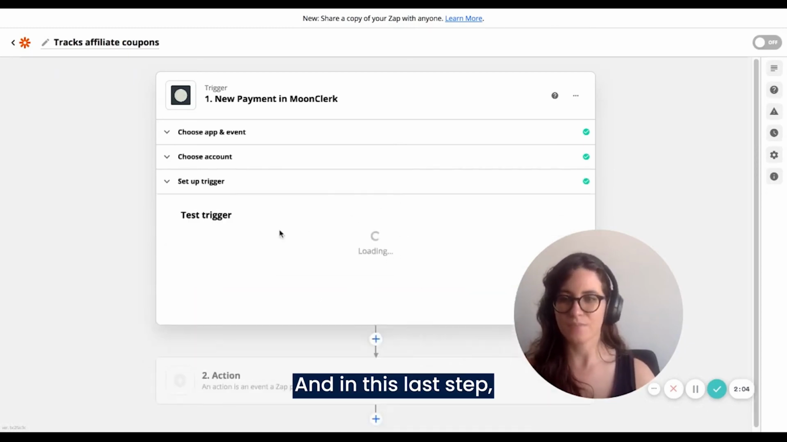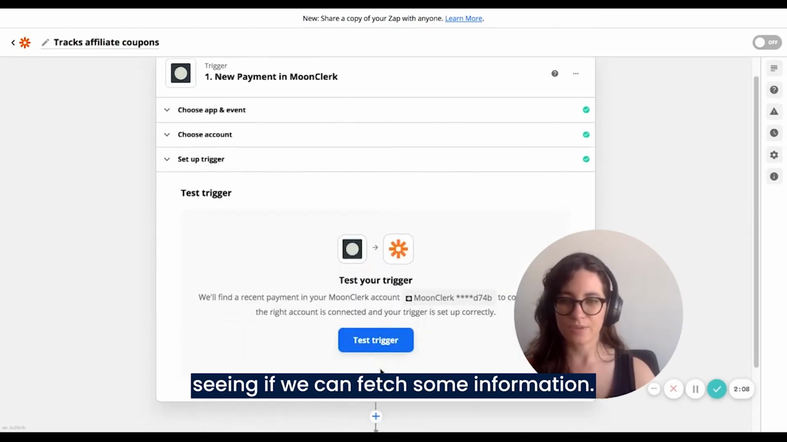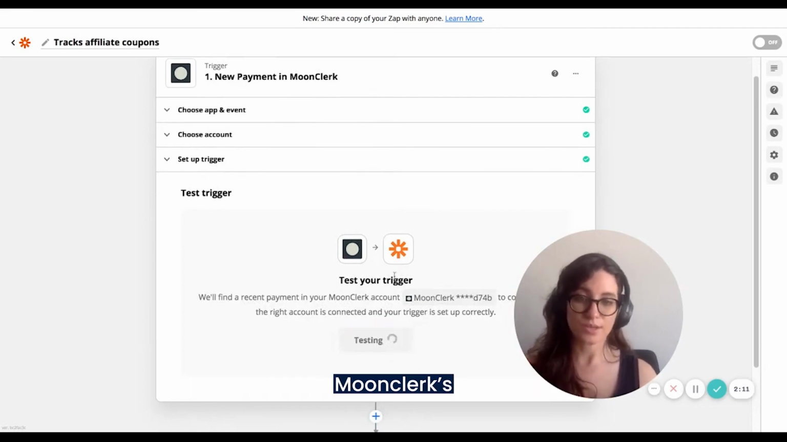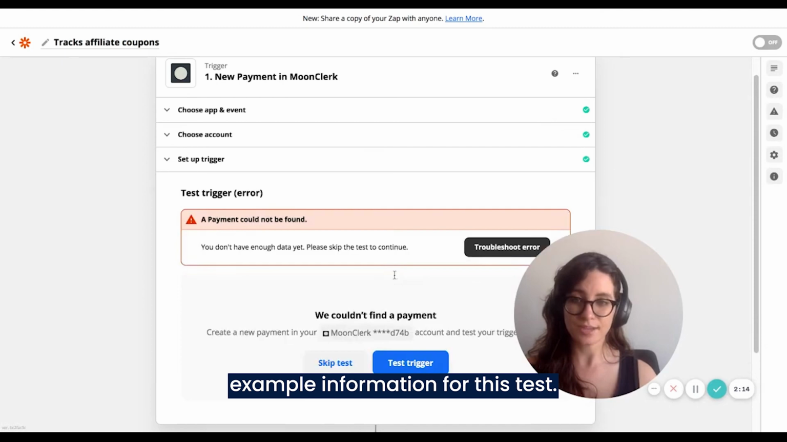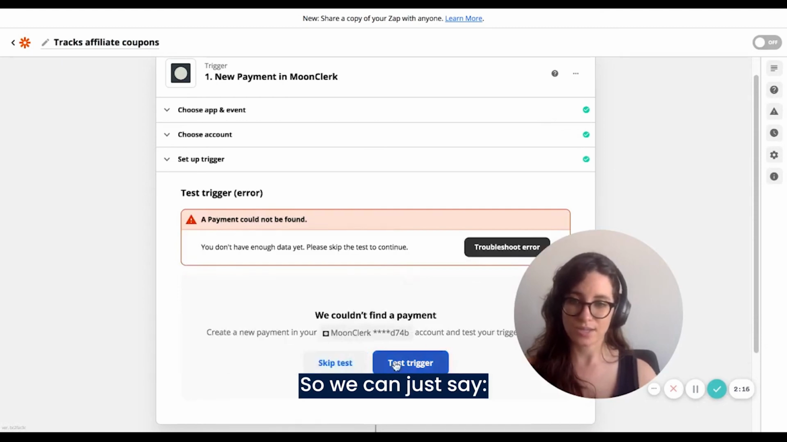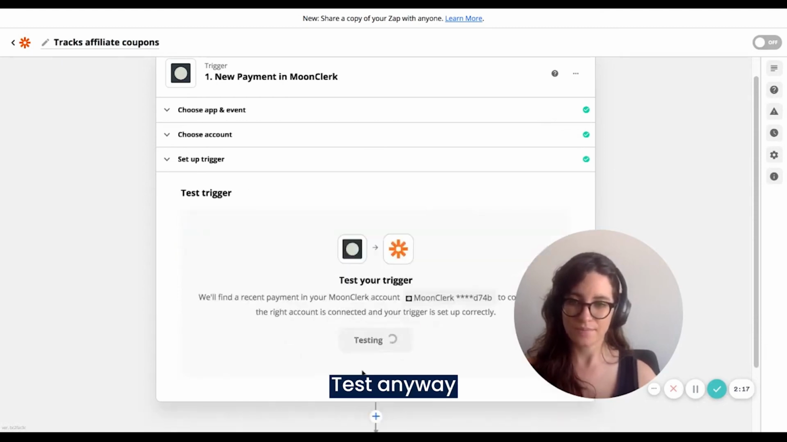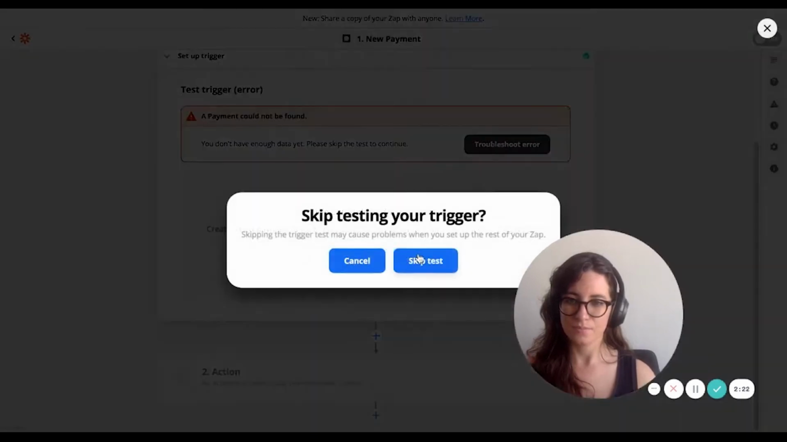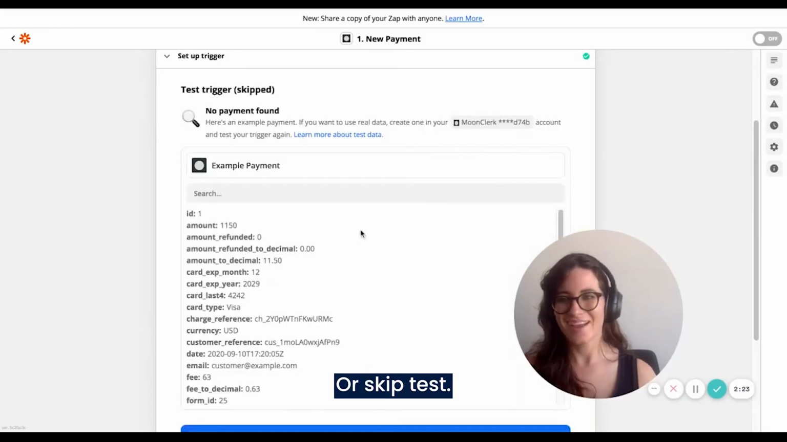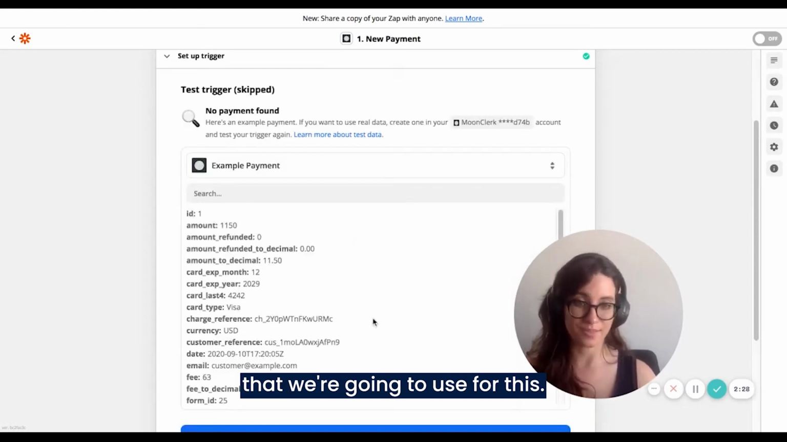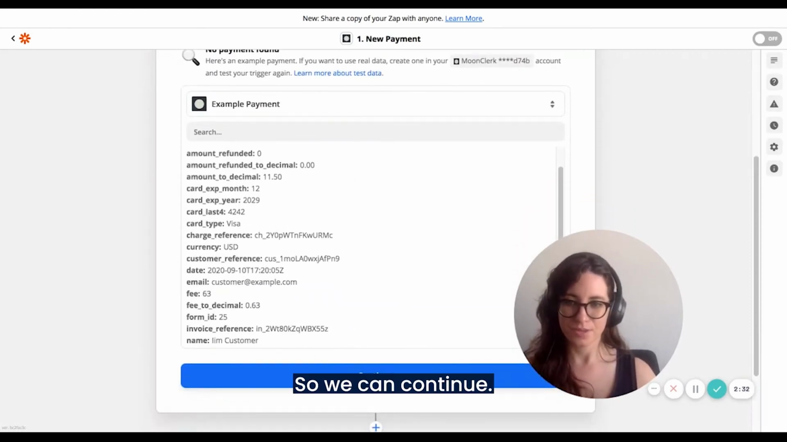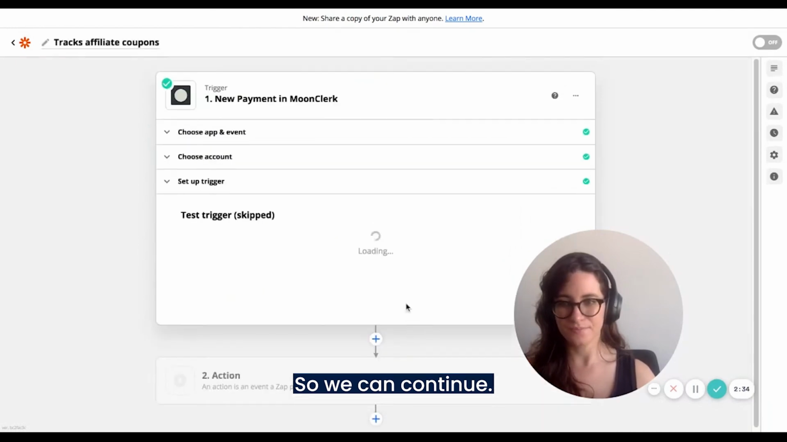And in this last step, we're going to be seeing if we can fetch some information. We're going to be using Moonclerk's example information for this test. So we can just say test anyway, or skip test. And this will bring back the example payment data that we're going to use for this test. So we can continue.